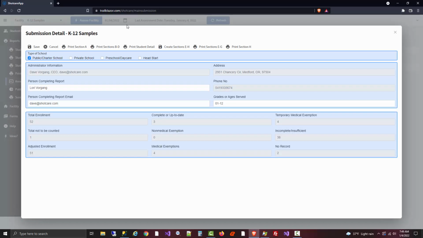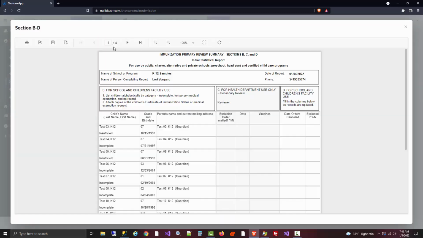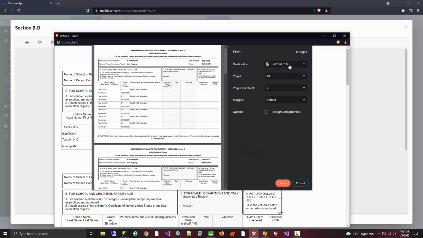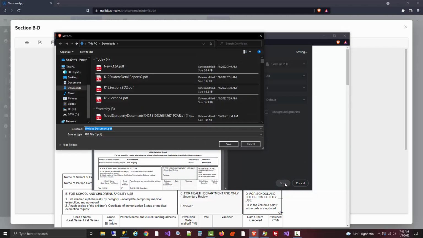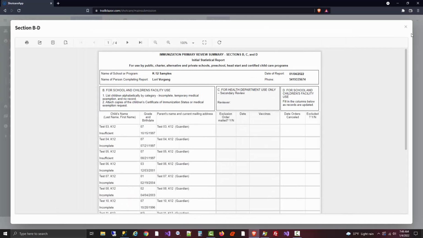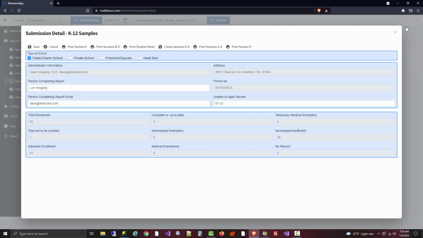The next thing we want to do is print sections B through D, and do something very similar. We'll just hit the Print button. It already says Save as PDF because that was the last thing we chose. We'll save that. Close down sections B through D.